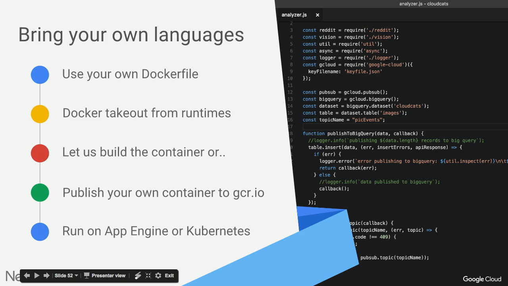And this is really what we described. I can use my own Dockerfile. I can take the existing runtimes we have and take it out. Now, what's interesting is you can take those out and actually even go run them on Kubernetes or run them in GCE. The code that you build between these platforms is entirely portable.